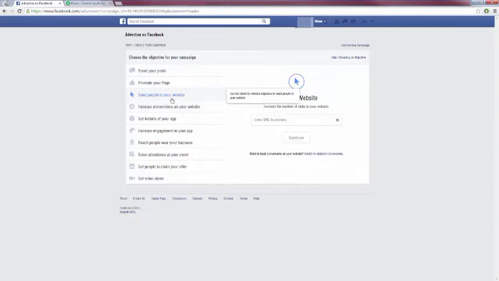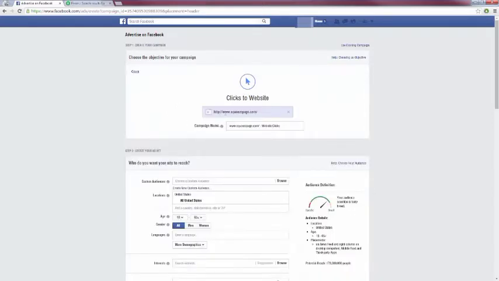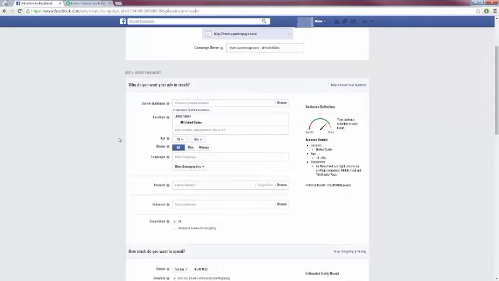Once you click on this here, it's going to pop up and ask you to enter the URL that you want to promote. And this is going to be your squeeze page. So type out your squeeze page here. And once you get your squeeze page URL entered, you are going to see that we now have all these different options for creating our ad.